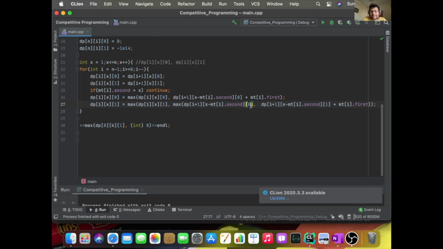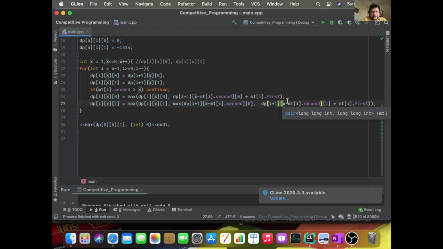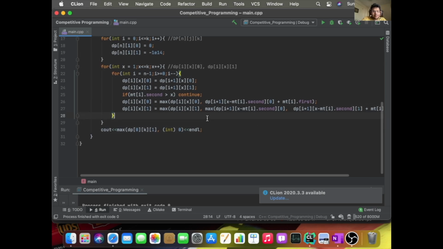And finally the third case is we study this chapter but we don't study it first, so it takes the time but gives us the marks as well. So that's dp i plus 1 x minus time taken, and this time it's 1 not 0, simply because it means that from the list from i plus 1 to n, we have to select a chapter we want to study first. So it's dp i plus 1 x minus time taken 1 plus the marks given by this chapter.